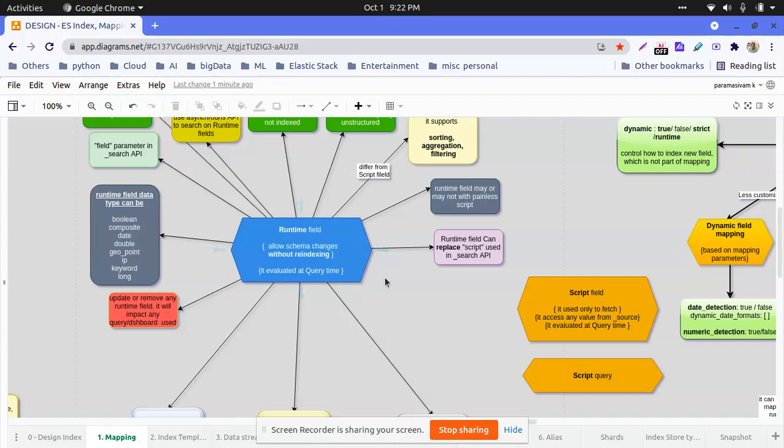So that's why they say a runtime field is with scripting and without scripting. If you want to do some manipulation on the source field, you need a script. Otherwise, you don't need to put the script. It will be straightforward. The assumption is the same field name is available in the source, so for those cases you need no scripting.